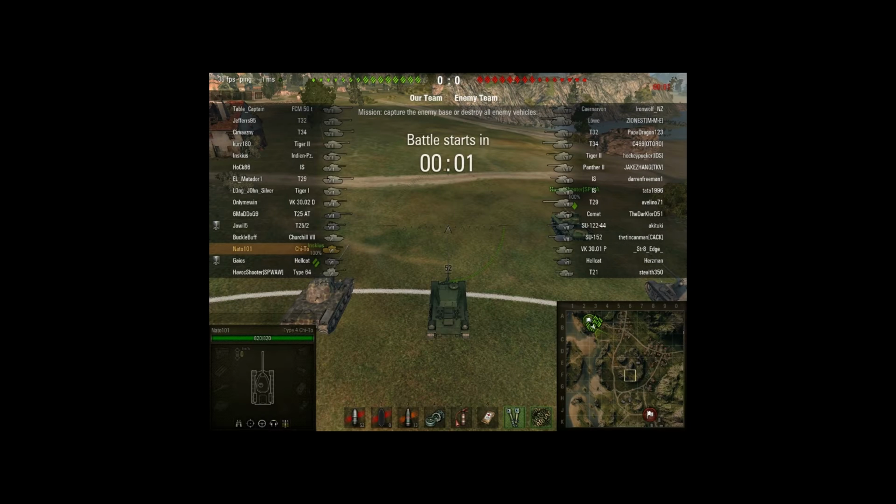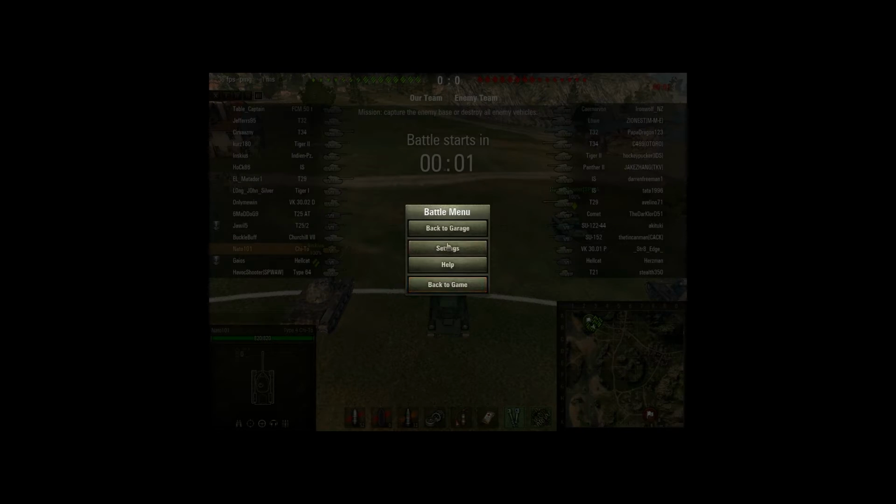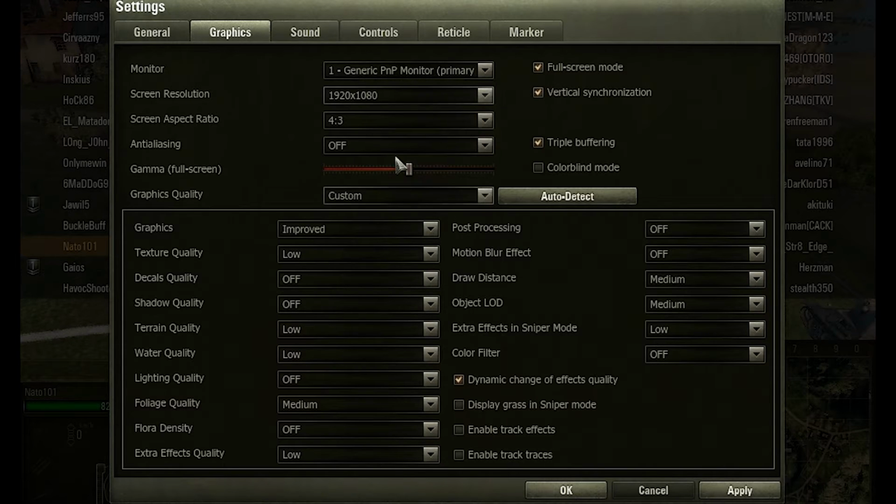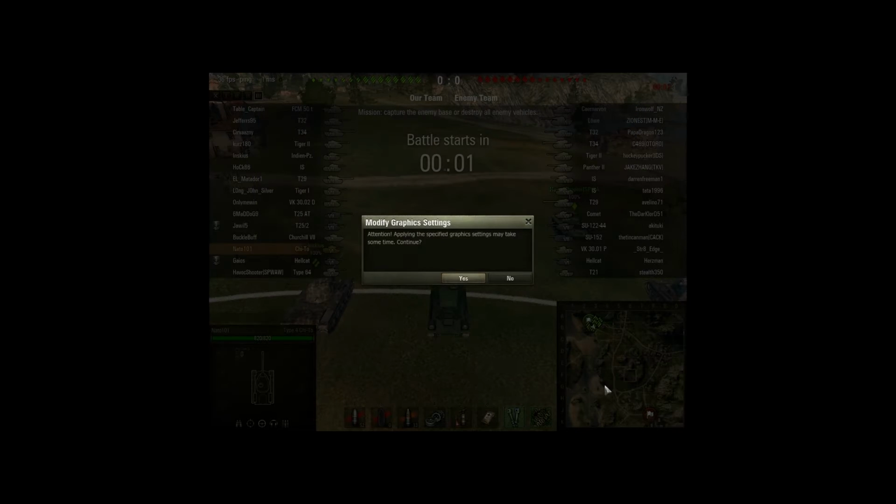Okay, so the first thing you want to do is you want to change your graphics settings from whatever poor graphics it's on now down to 1080p settings. So go to 1920 times 1080, choose 16:9, turn AA on, choose maximum here, and make sure that this is unticked, and then simply press apply.